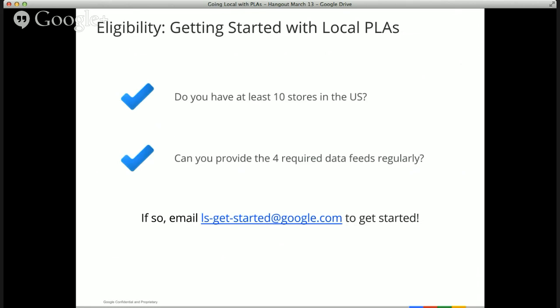You saw this slide earlier when I mentioned eligibility requirements, so hopefully it looks familiar. But at this point, now you know more about how feeds work, and if you can still answer yes to both questions listed here, in other words, you do have at least 10 stores and you can provide the 4 feeds required regularly, then I strongly encourage you to email the alias you see here, ls-get-started@google.com. By emailing this alias, you'll be able to submit your interest to our team. And when we get your email, our team will review your website as well as your current PLA campaign to see if you're a good fit for local PLAs.